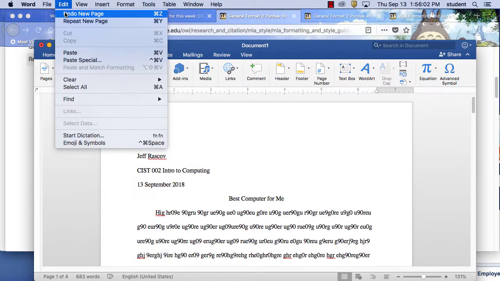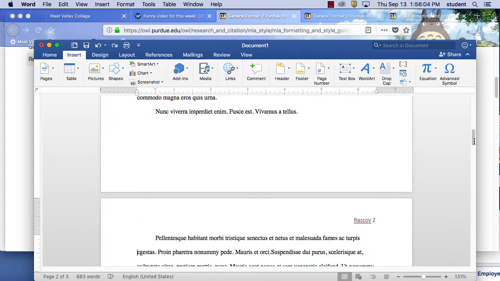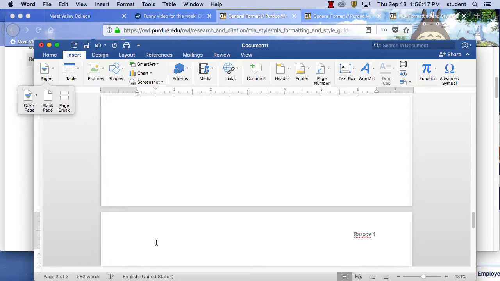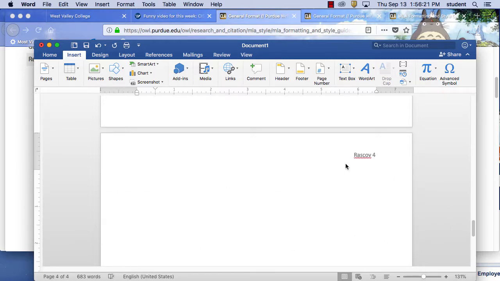Ooh, undo that. I'm going to undo that. Make sure your cursor's at the very last page here. Put your cursor at the very last page, somewhere down here. Then go Insert, Pages, blank page, and there we go. It should go on its own page, and as you can see, it's 4. Since mine was 3, now it's 4.